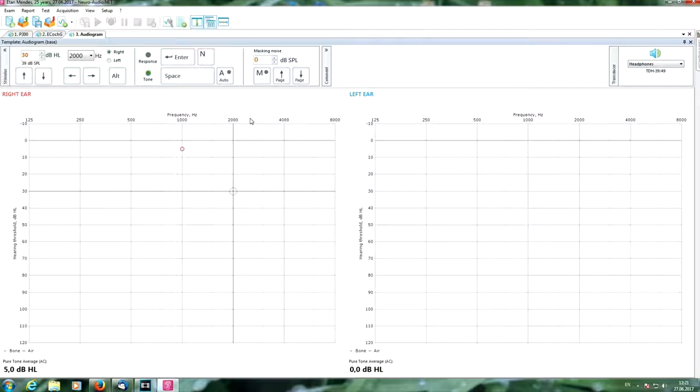Now let's go here. Decrease, tone, response. Decrease, tone, response. Decrease, tone, no response. Increase a little. No response. Again. Yes. Two answers at this point. Let's check the 3. Okay, let's go and get the audiogram.